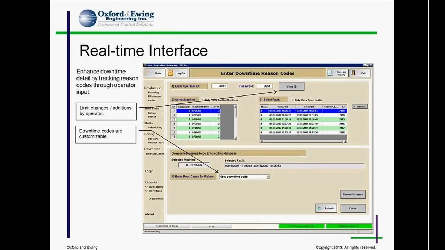Most of the data we try to get out of the machine itself. You can't always do that. One of the things we run up against is getting fault codes. So we do incorporate windows that operators can use to enter downtime reason codes where we cannot get the data directly from the PLC. You can see on this screen, you can utilize passwords and verifications to make sure that the right people are putting in the right data.